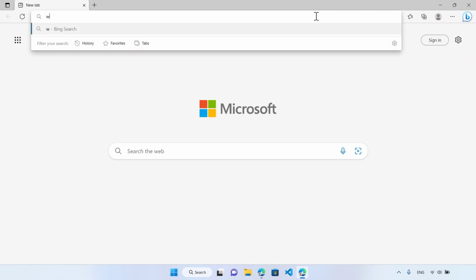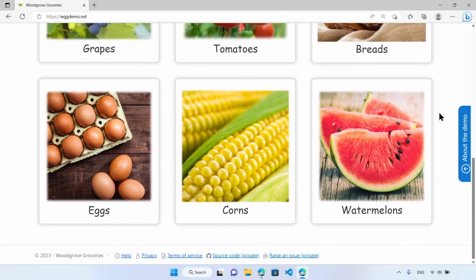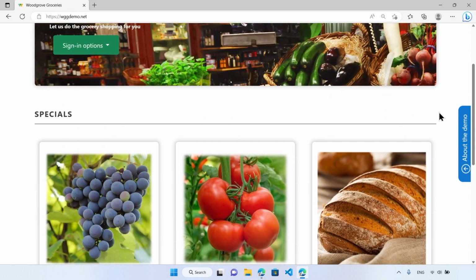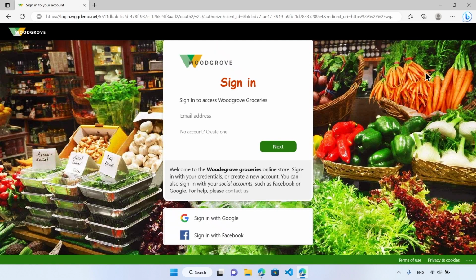Lucas, a new customer, opens a Woodgrove Groceries web application. Woodgrove offers some items customers can purchase. To add items to the cart, the customer first needs to register or sign in with an existing account. So, he selects the Sign In button at the top of the page.